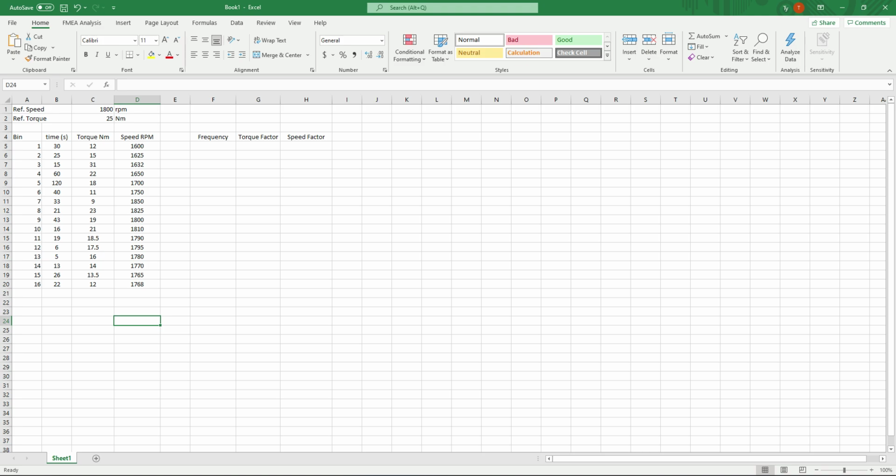I've got it in a spreadsheet. I have a reference speed. I have a reference torque. I've got all my bins. I got 16 bins here. My time period at each load, which is real values here in torque and speed values. It's a real simple thing.